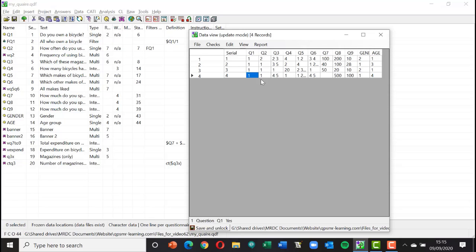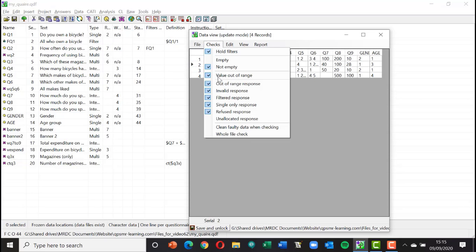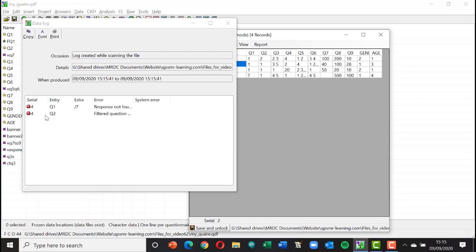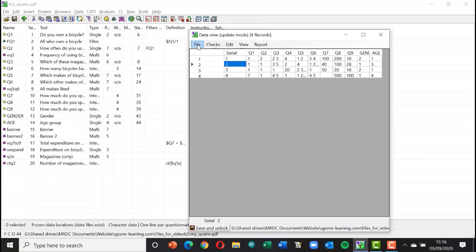Let's look at something else now. Let's change this code to a 7. Now question 1 doesn't have a 7 as a valid code. It only has 1 and 2. So let's see what happens when we run that. We check again, check the whole file, and again you can see that what we've got now is serial number 4 coming up with answer 7 at question 1, which then in turn causes question 2 to error because it's not satisfying the filter. So we're actually getting 2 errors because, if you like, of 1 error in our data file.